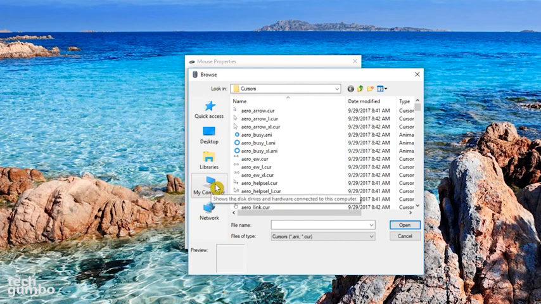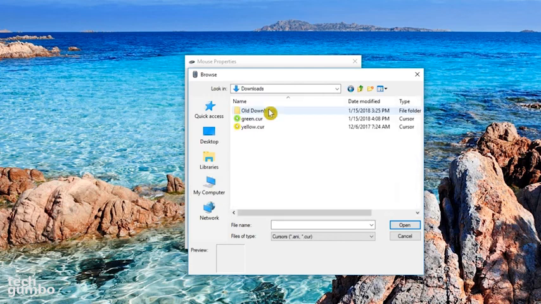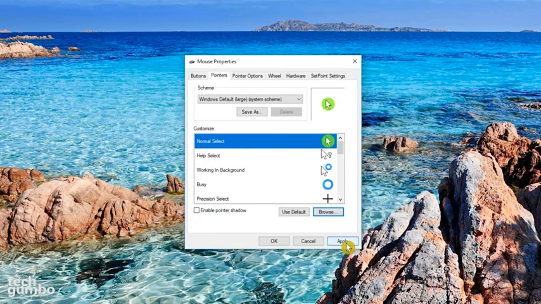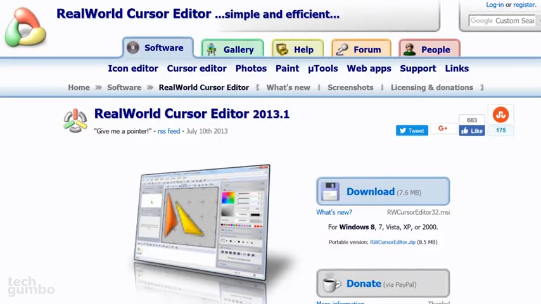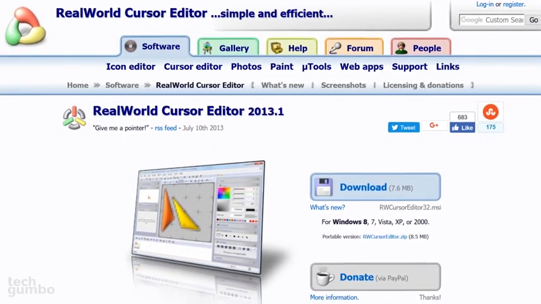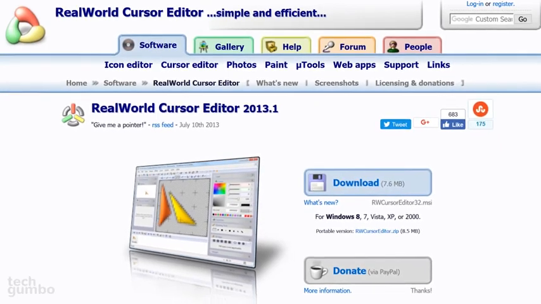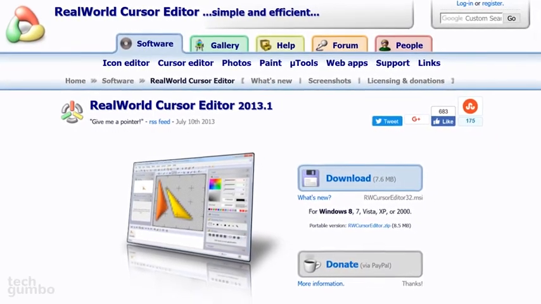So on mine, I have to go to my computer and then Downloads. Double-click on your new cursor. Select Apply, then OK. That's it. The cursor is now changed. Whether you're creating a video presentation or you just want a unique cursor for personal use, give Real World Cursor Editor a try.